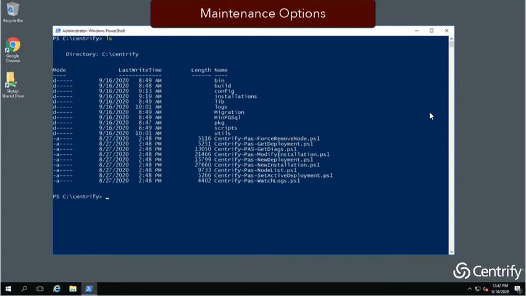Now we're not going to go through all of these, but there's just a couple of them that we want to take a look at. The first is to get the deployment. Let's see if we actually do have an active deployment. So in order to do that, we're going to use the get deployment PowerShell script. So centrify -paths -get deployment. Now I don't have to add a command line parameter. I will be prompted if necessary.